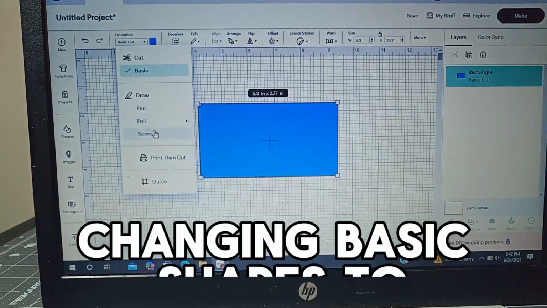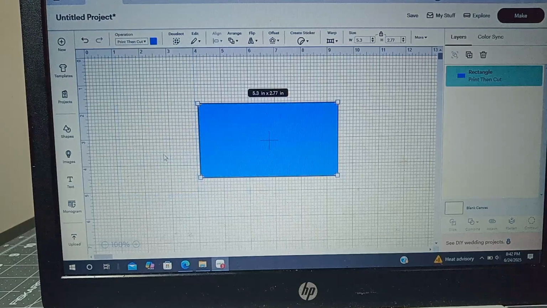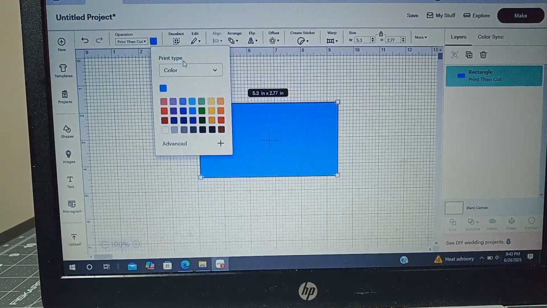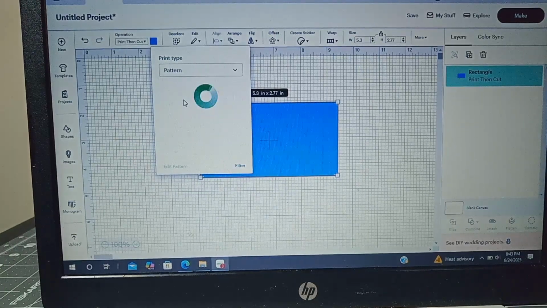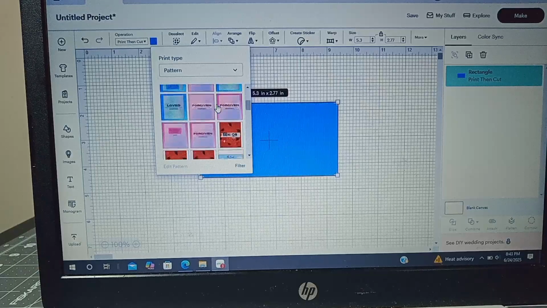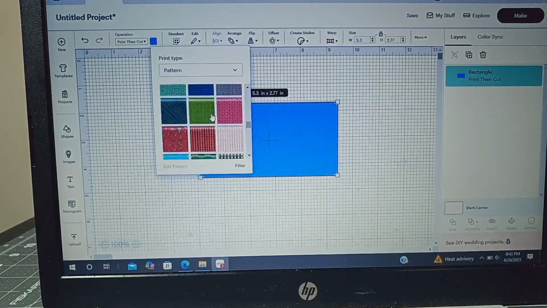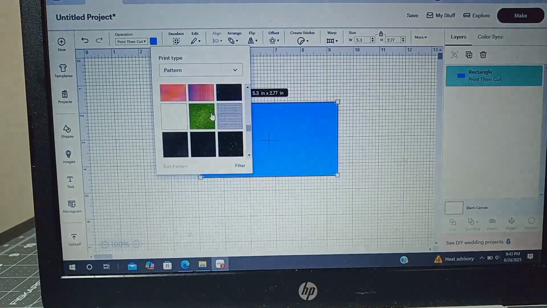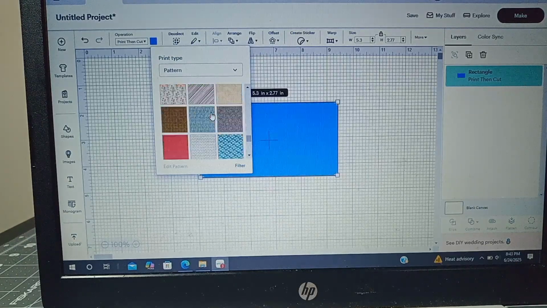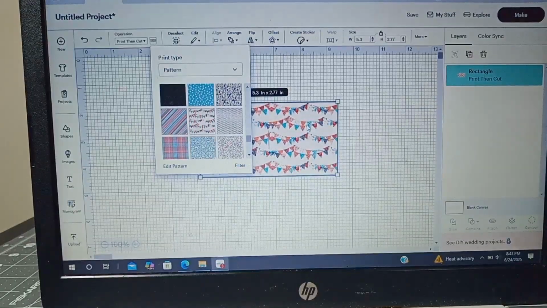So here I'm going to show you how to change your basic shape to a pattern. So let's say instead of a basic color, you would like a pattern. So you would go to operation, and where you see basic cut, you would hit print then cut. And then you would click on a box next to it where you choose the color, and you would change it from print type to pattern. And here you will see all the options that Design Space has of all the patterns that they offer. And all of these are free as well. So then you will click on the one that you like, and it will change that basic color, that blue color, to the pattern that you chose.